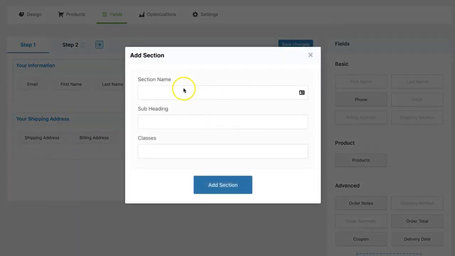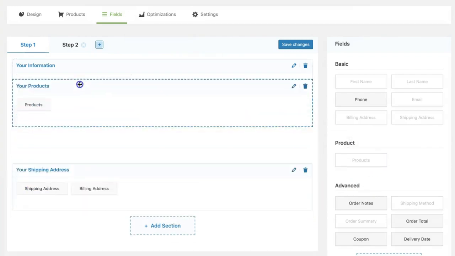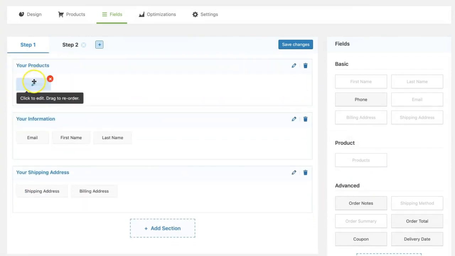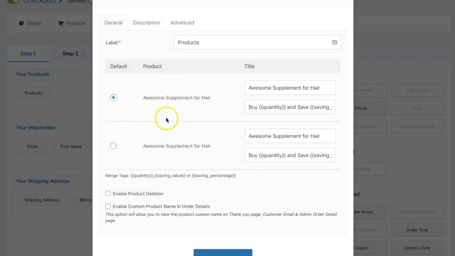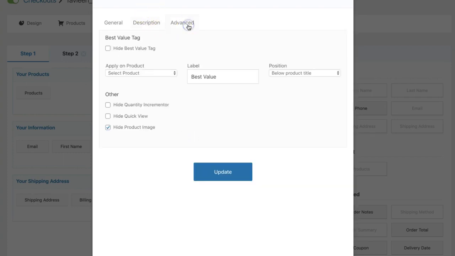Let's quickly add one section so that I can show it to you. Let's just say your products. There you go. And we're going to drag and drop the products field here. Now let's take it to the top. So this is the products field. These are the awesome supplements, 3 quantity and 1 quantity, and you can write a custom title and so on over here. You can write some description if you like. Apart from that, you can also add a best value tag to any of the options that appear.